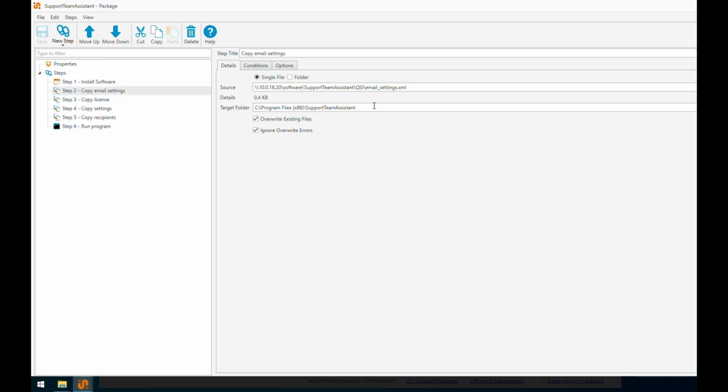This is the folder you want to copy it to, that same one that we originally got the file from, Program Files. Okay, and make sure to set them always to overwrite and ignore. Everything else can stay default. If you have the standard version, you'll do the same thing with the license file. If you want to disable the settings menu, you would do the same thing with the setting config file. And if you have the advanced version, you're going to copy the recipient's file, always making sure that you're overwriting.